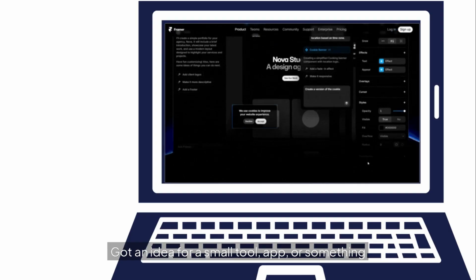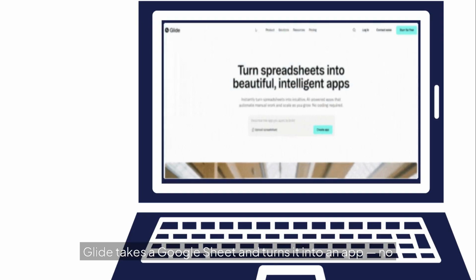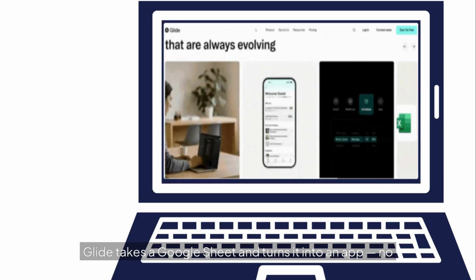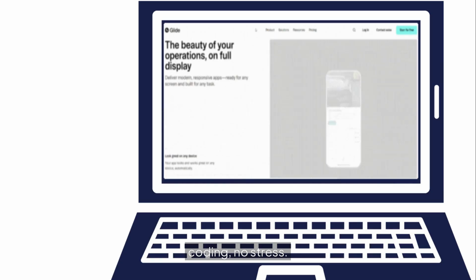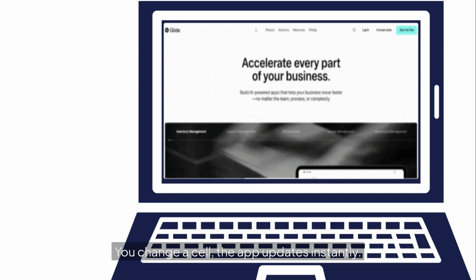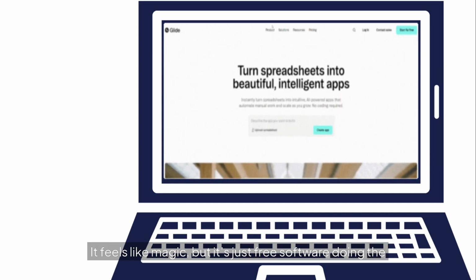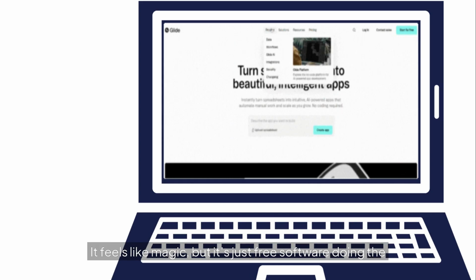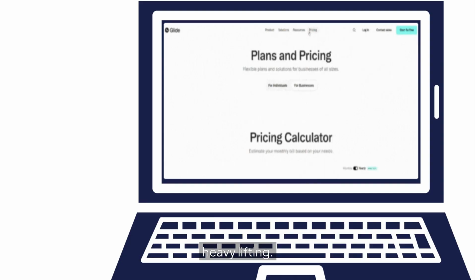Got an idea for a small tool, app, or something interactive? Enter Glide. Glide takes a Google Sheet and turns it into an app. No coding, no stress. You change a cell, the app updates instantly. It feels like magic, but it's just free software doing the heavy lifting.